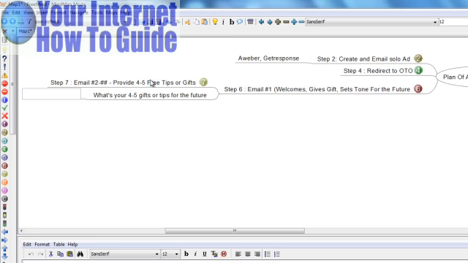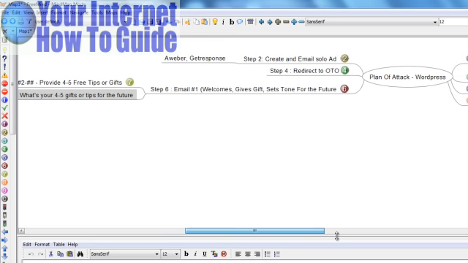And of course we got number 7, which is provide 4 to 5 tips. Now what I would do in the follow-up series, and I'll talk more about the follow-up series later on, is in every single email, like email number 2, I would say, here's email number 2, here's the tip number 2, but tip number 3 is coming up, so watch your email, and it's going to be about this. That way they know exactly what to expect in the future.